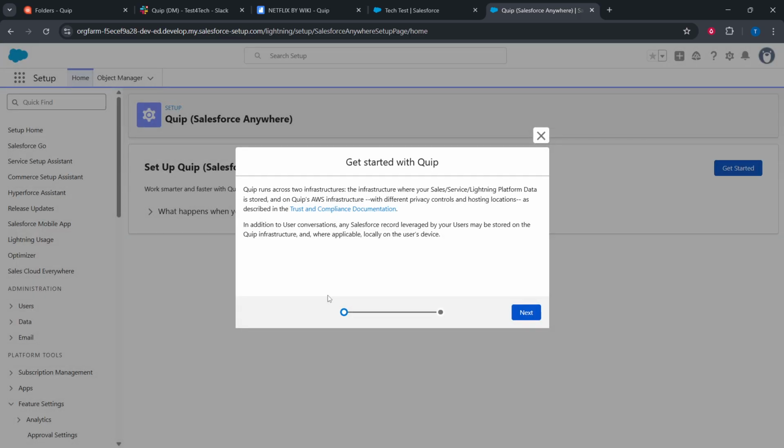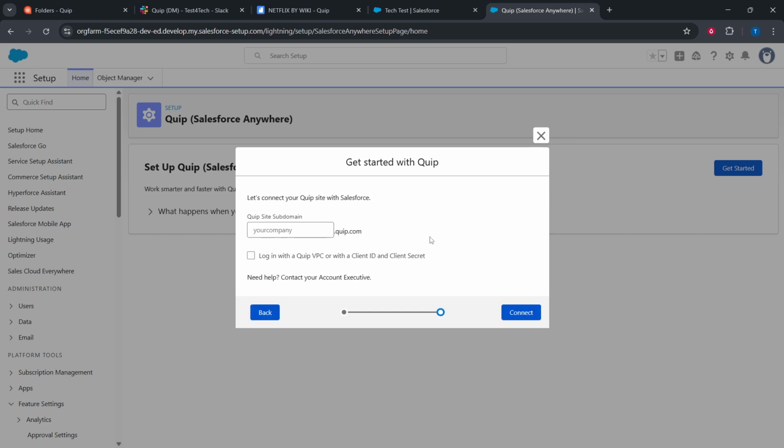Enter the subdomain exactly as it appears for your company's Quip site. If you see a connection test or save option, use it to confirm everything is working before moving on. If anything fails, double-check the subdomain spelling, verify that the client ID and secret are current, and make sure you're in the correct Salesforce environment.